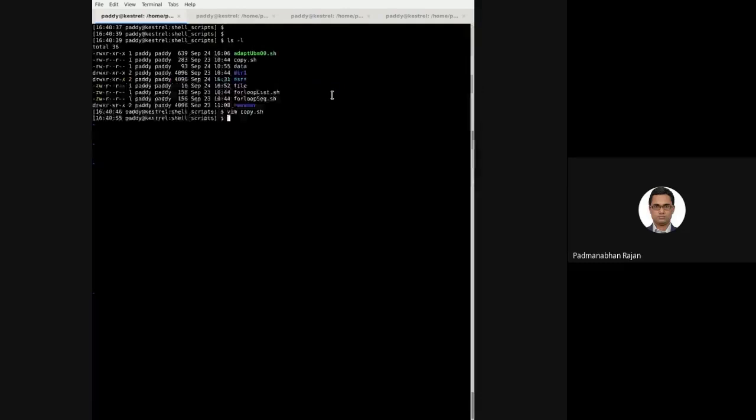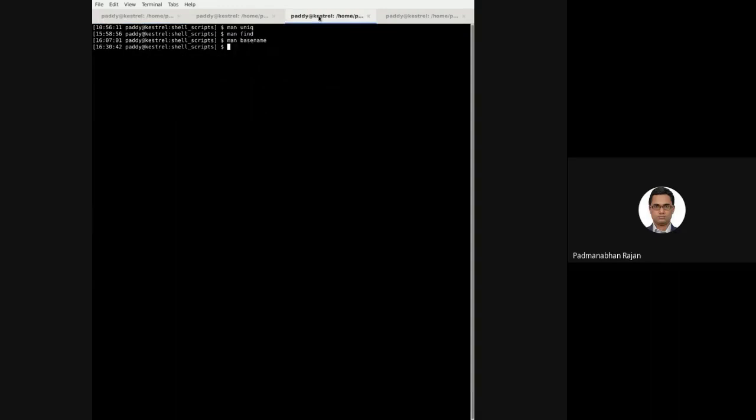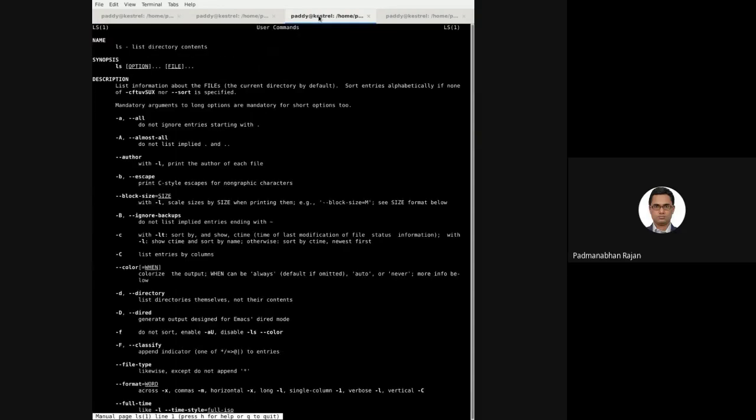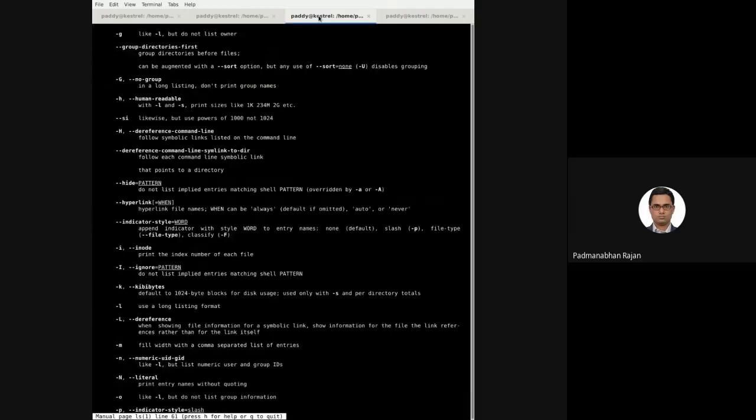Before we begin, shell scripts usually end with the extension .sh, so this is copy.sh. Now I've done ls -l, which gives me the directory listing in the long format. L is long format, and of course if you have any doubt, there's man to help you, right? ls -l, it will tell you L is a long listing format.